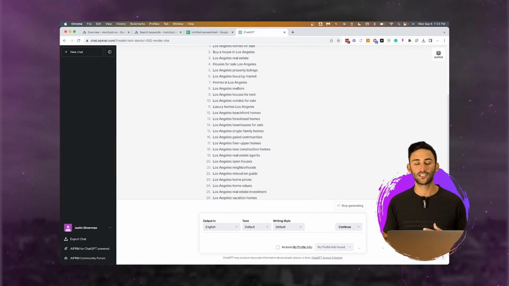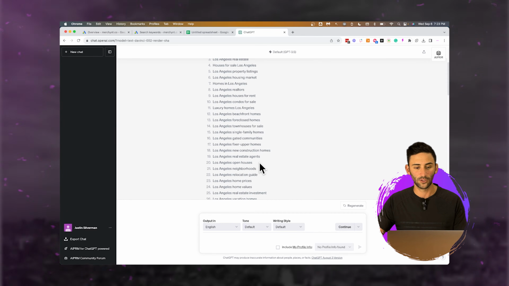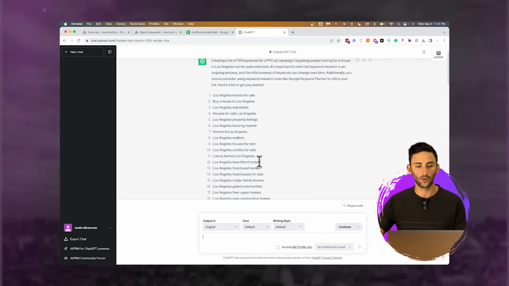And the reason that we're doing this in ChatGPT 3.5 instead of 4 is because we want really fast results because we're going to ask it for a lot of information here. So what I'm going to do now is just have a look at them, and you can see that they're giving us the most popular ones.